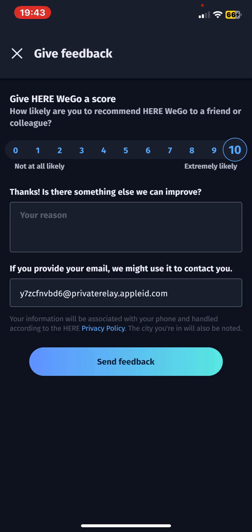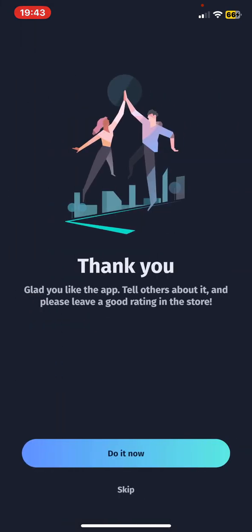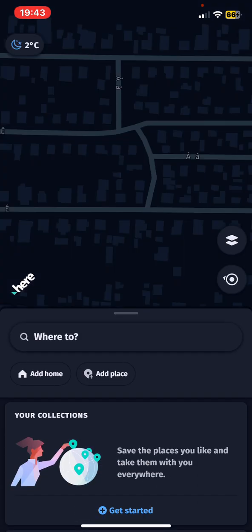And if you want, you can leave a written response as well, if there's anything that you think would be useful to add. And then you have to provide your email address, so they can contact you in the future. And once you've done that, just click on the send feedback button, and yeah, your feedback is submitted.